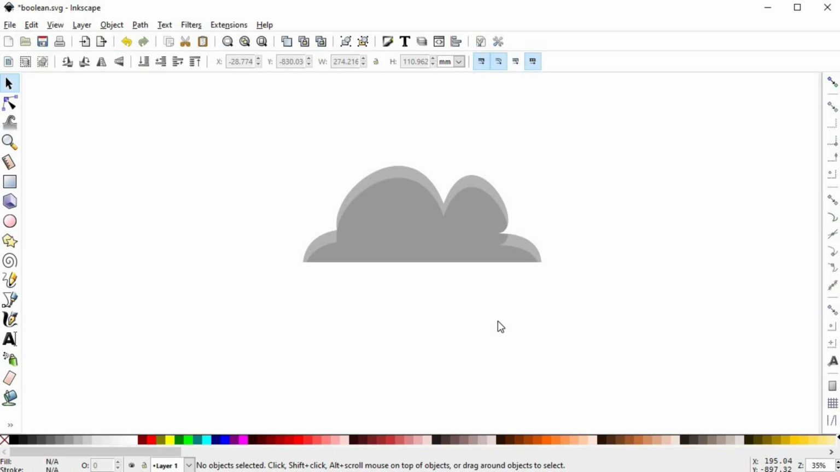At the end of the day, differences are basically used to cut other objects. To me, it's easier to think of it as the scissors of the Boolean operations. Only that instead of a couple of blades, you use another path to cut what's below.